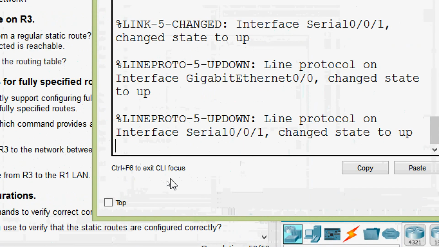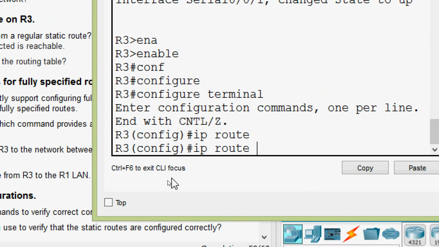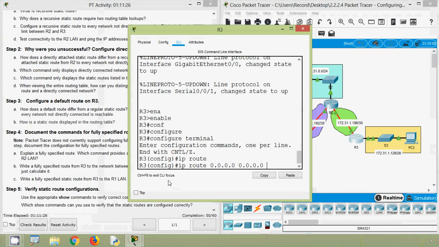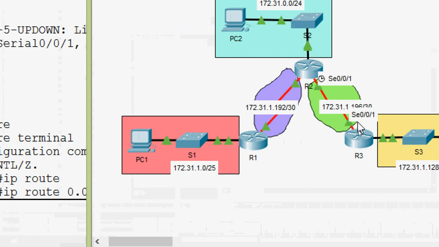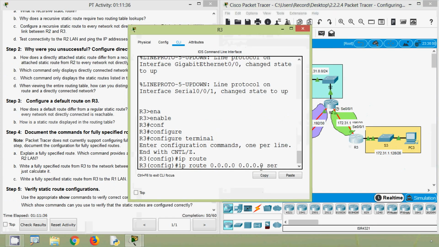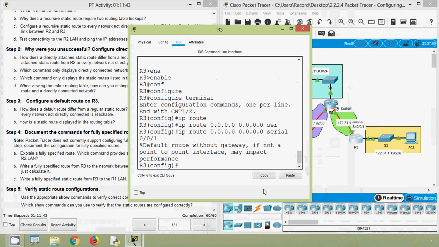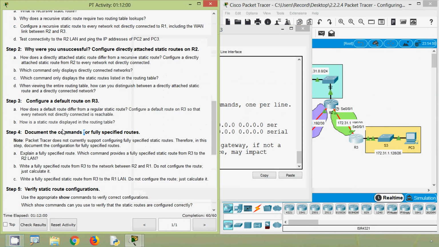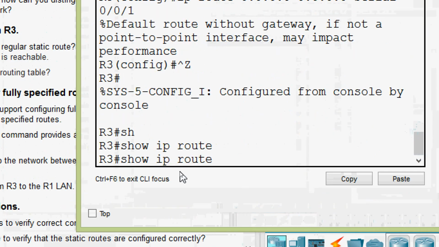Coming to CLI, enable, configure terminal. Here we are going to give IP route. Then here we are going to give 0.0.0.0 space. We will give the subnet mask as 0.0.0.0. Then we have to give the exit interface here. We can verify that. Coming to our topology, here we can see the exit interface. It's serial 0/0/1. Okay. Serial 0/0/1. Right. How is a static route displayed in the routing table? Okay, we will verify that. Show IP route.